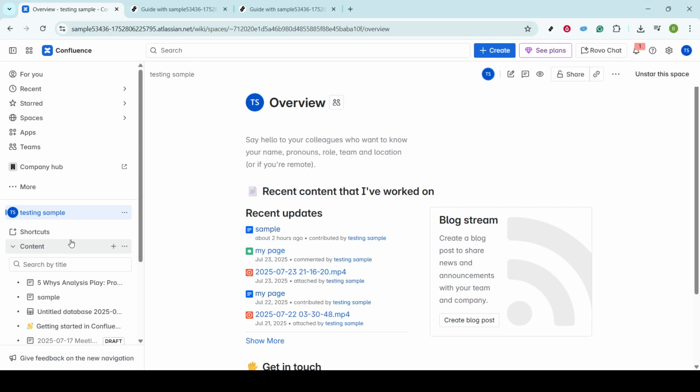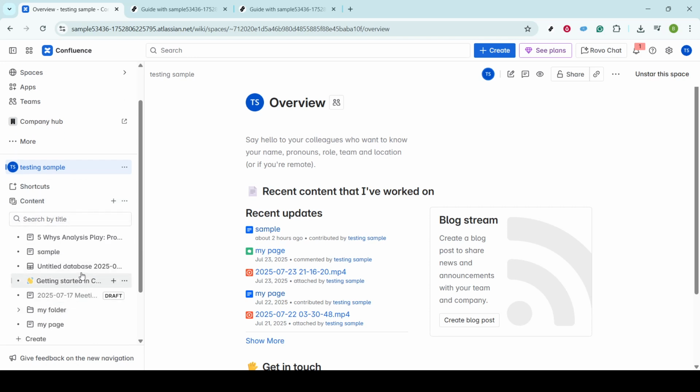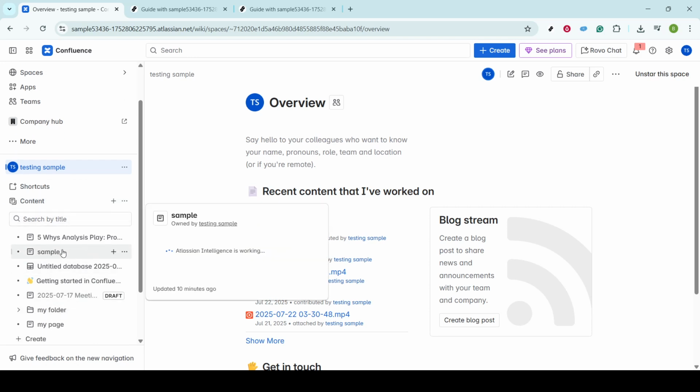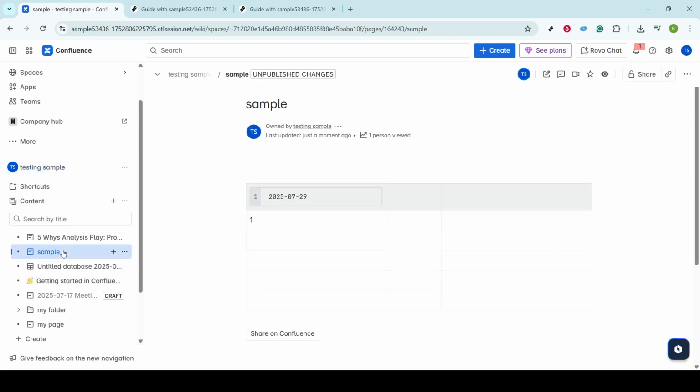Once you've chosen your space, the next thing to do is to pick the specific page within that space. Choosing the right page ensures that your XML data is organized correctly, keeping your information coherent and easy to find later. Now, it's time to edit the page.